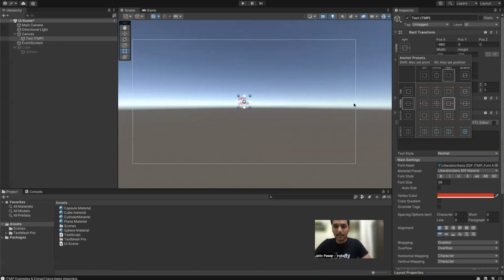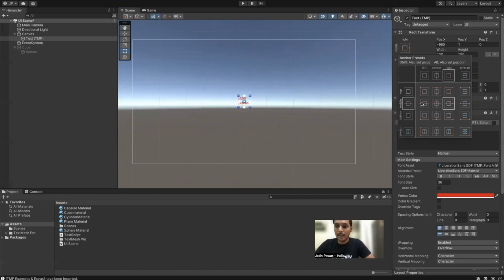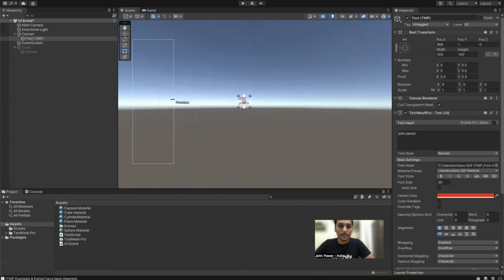See, the anchor has shifted this side, the anchor has shifted here, the anchor has shifted here. What difference does it make? If I shift the anchor here, this will always maintain this distance from the UI element. Okay, this point will be considered as the anchor, and this will always maintain the distance whenever we resize the screen, right? Again, if I put the anchor on this side, it will maintain a distance from this side.